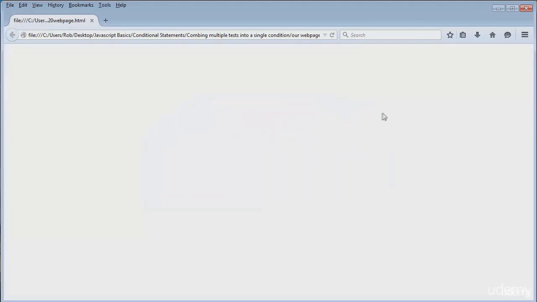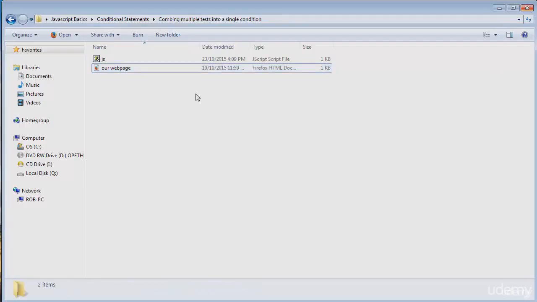So this is the cool thing about adding multiple tests to a single condition in a JavaScript program. We can add many depths and layers to our programs and make them run a lot better by doing so. We're almost done working with conditional statements. Let's get ready for the conditional statement challenge.